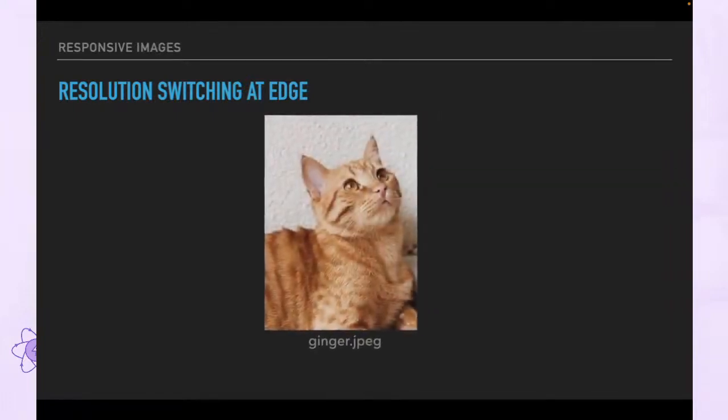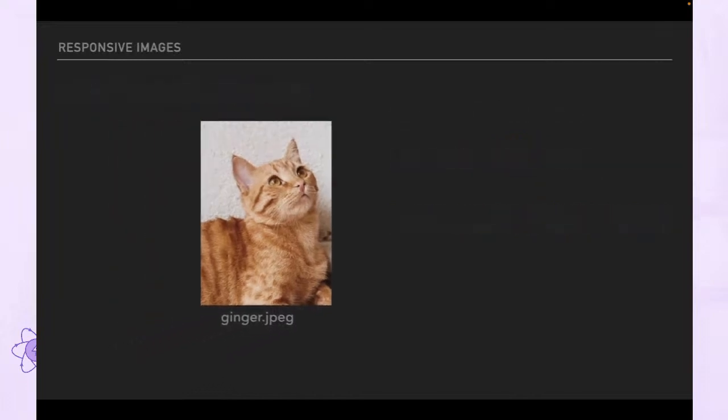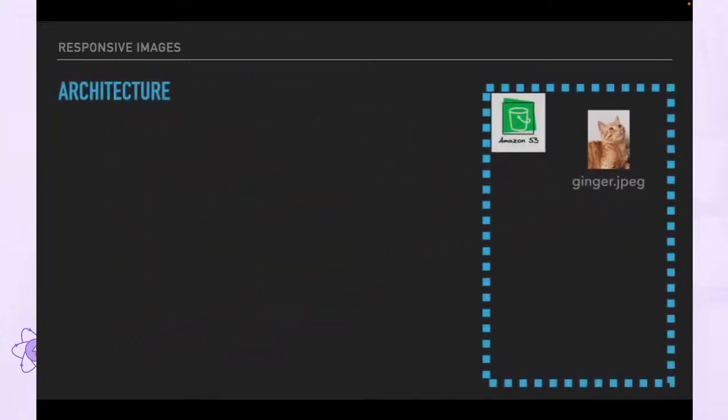For resolution switching, what we are actually doing is converting the images into multiple sizes, from 1 pixel to, let's say, 2048 pixels, right? And all of these are pre-processed and added to the HD bucket.